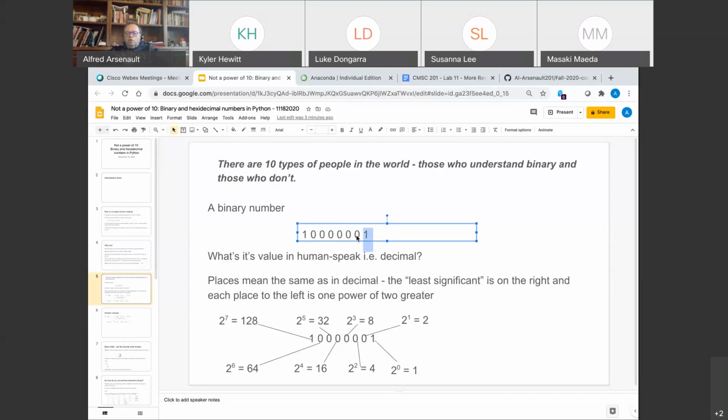The next one over is 2 to the 1st power, just like with decimal it's 10 to the 1st power. This is 2 to the 1st power, or 2. This is 4. This is 8, 16, 32, 64, and this is 2 to the 7th power, or 128. So this 8-bit string here, this thing of length 8 bits, historically is called a byte, spelled B-Y-T-E. That's a byte in computer speak.